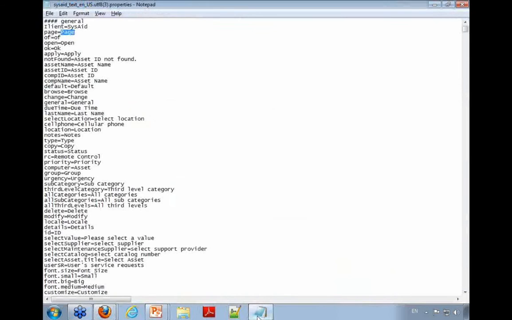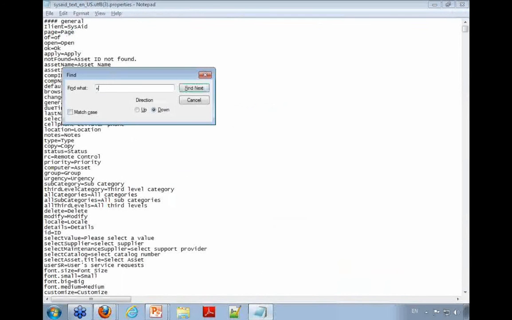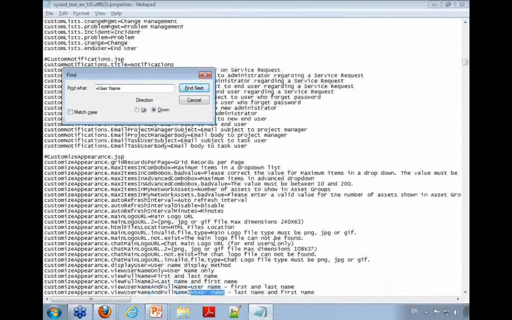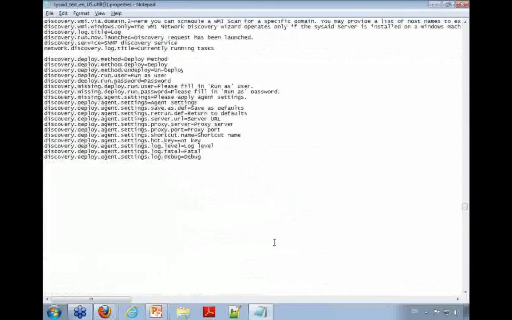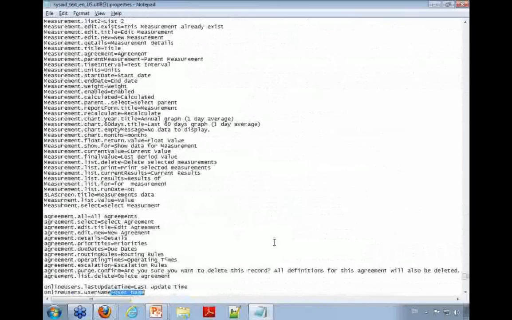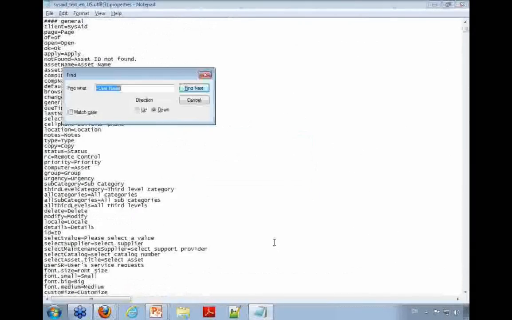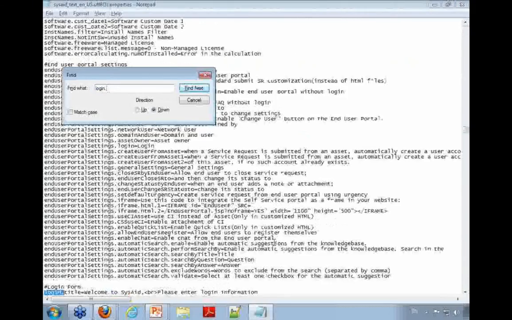I already downloaded the translation file. I'm not going to download it again. So let's edit that here and find username. Now it could appear several times. Obviously, username would appear in many different places. I'm going to try to find the one relevant to the login page.